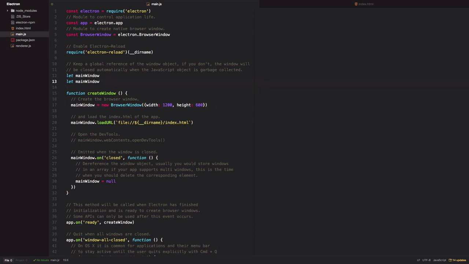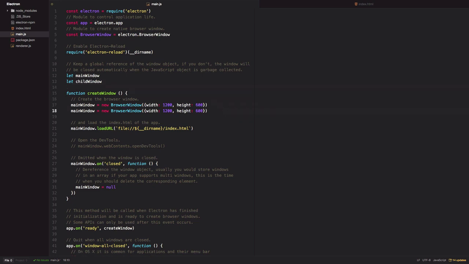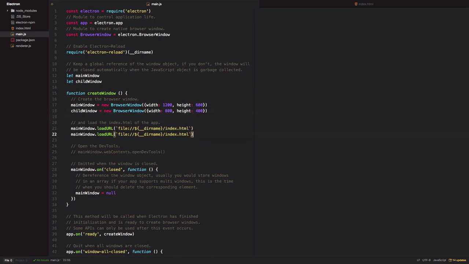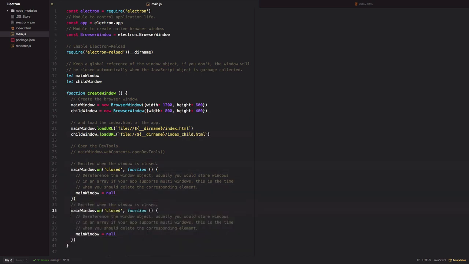I'll add a second variable to the global scope and call it child window, even though I'll just launch this as an independent window to begin with. Create the browser window and I'll change the size slightly for this one. Load a new HTML file, which we'll create in a second. Call it index_child.html. And finally create a listener for the close event on that second browser window.